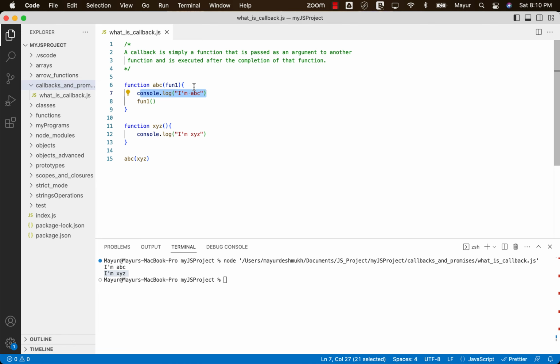In a way, do whatever you want to do and then call me back. I'll execute later. That's the core concept of this. We'll understand more things about callback function in the upcoming sessions.